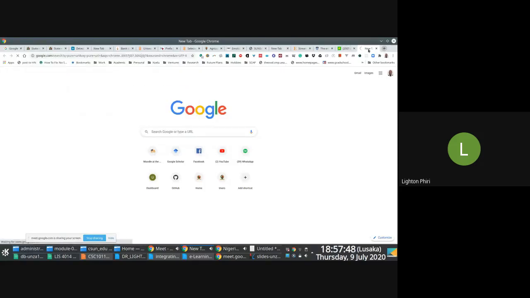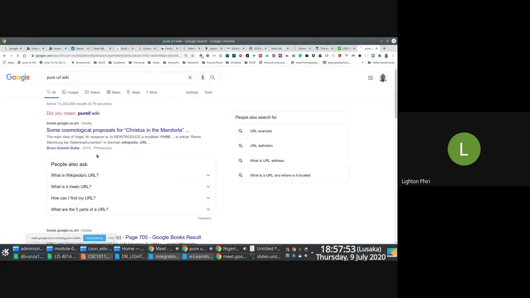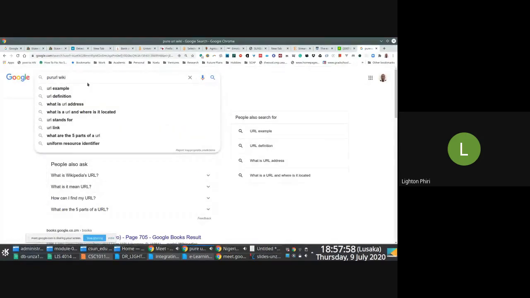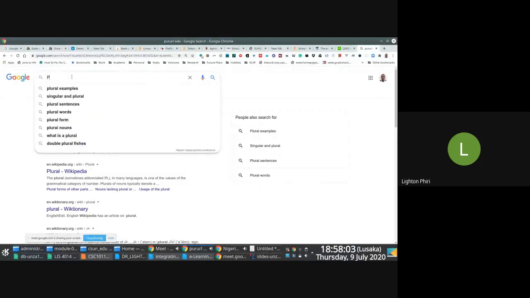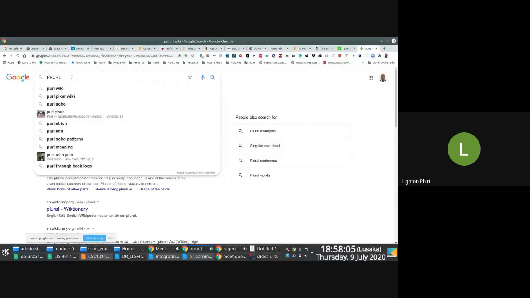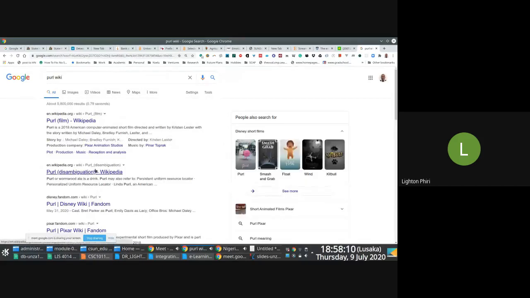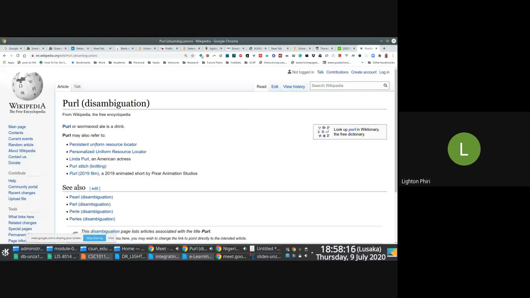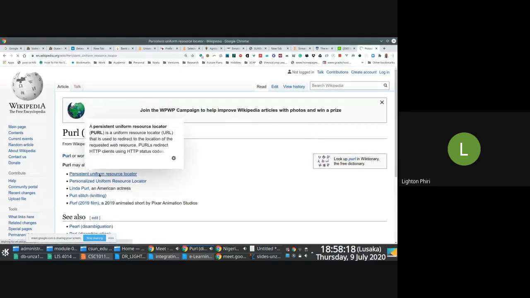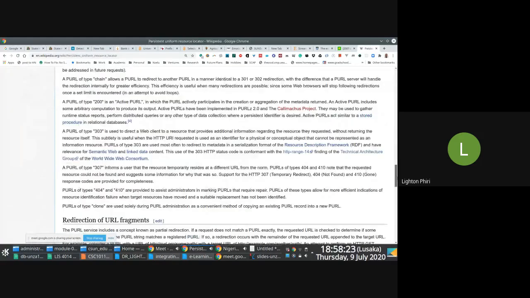PURL. I don't know if it's PURL. I hope there's a wiki page. Wikipedia is useful these days. No. Is it PURL? Put in the naming scheme, PURL. Persistent URL, thank you. Right, I hope you'll be able to find it here. Yeah, so this is what we're looking for. Persistent identifiers. Yeah, so there's a whole bunch of naming schemes out there.